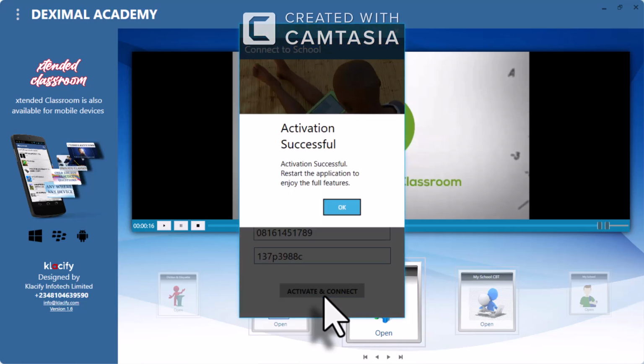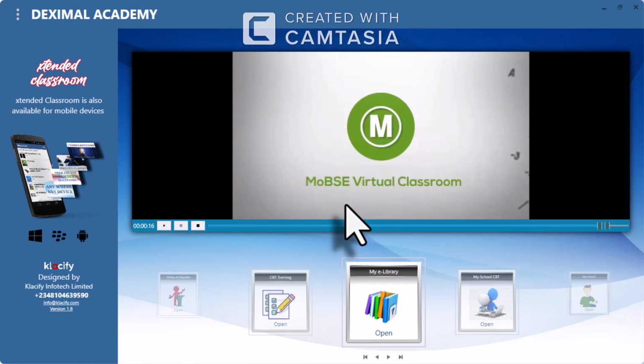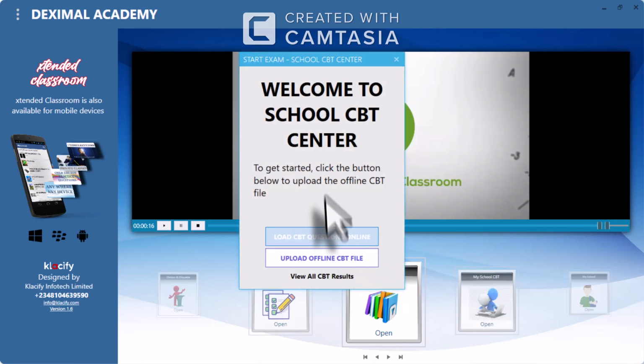It says activation successful, and it says restart the application to enjoy the full features. I'll just click OK, and then leave the page. Now I'm going to select this option here that says my school CBT. Please note that as soon as you click my school CBT, the next thing you're going to select is the top option, the first one here that says load CBT questions online. This is the option you're going to use. Please do not use upload offline CBT file. No, just tap this load CBT questions online.